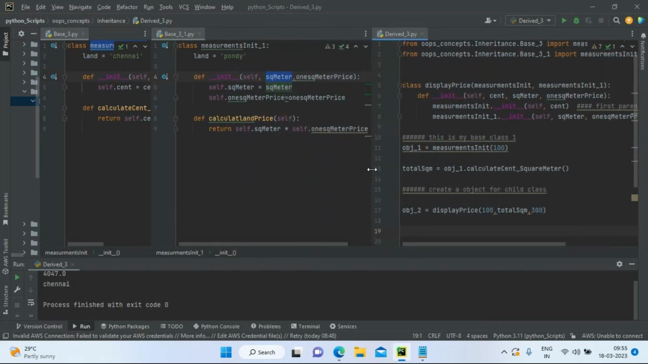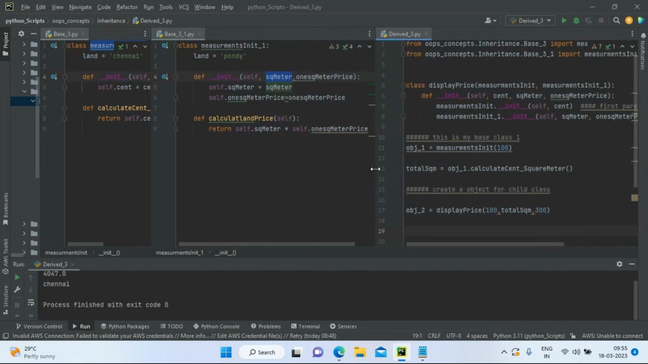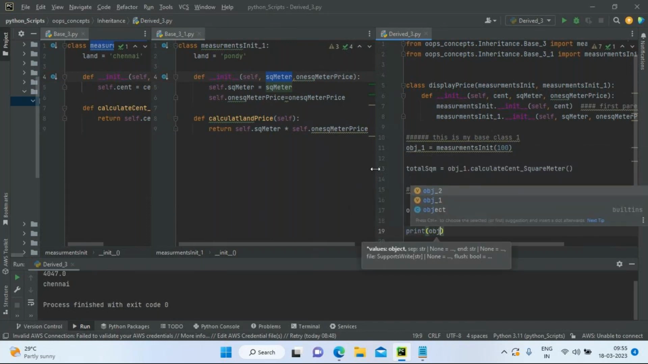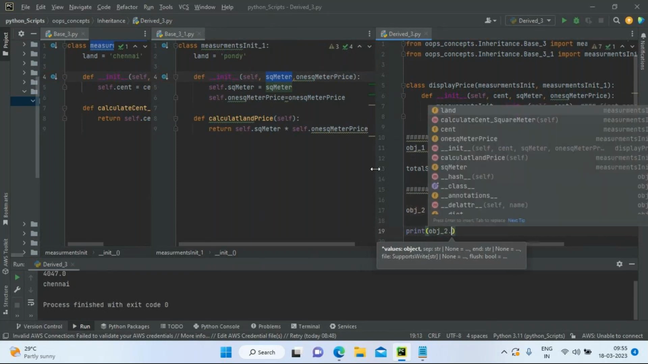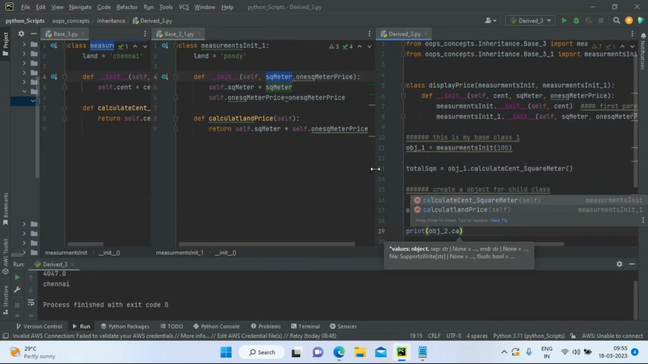Okay, if I want to call my parent class 2, how do I call that method? I want to call the parent class 2 method. Object 2 dot calculate land price. That's it.